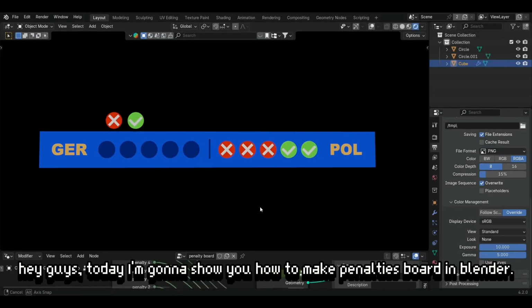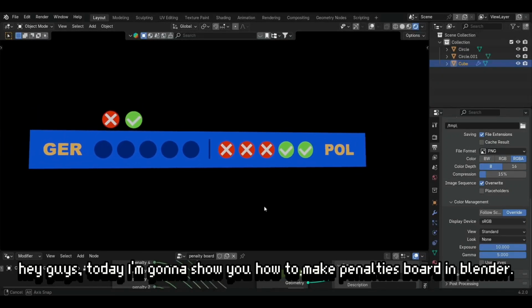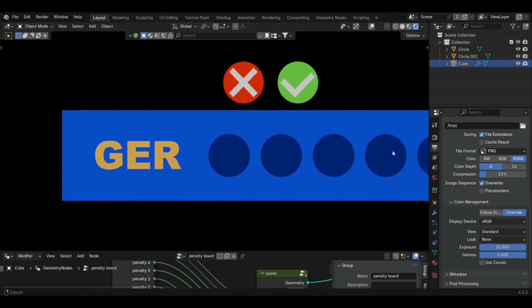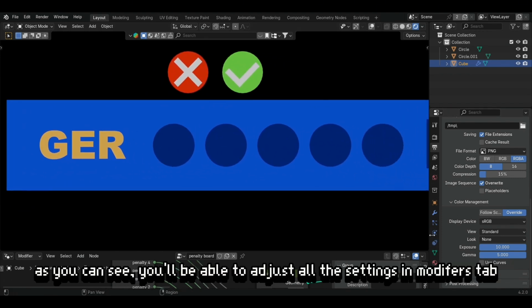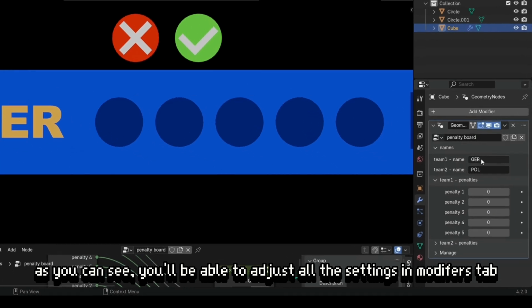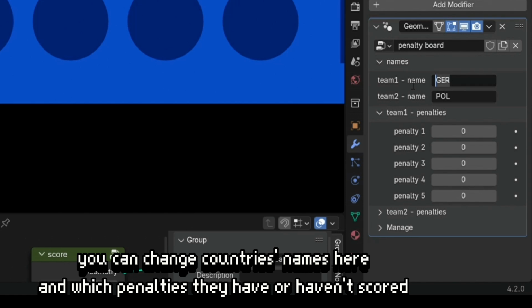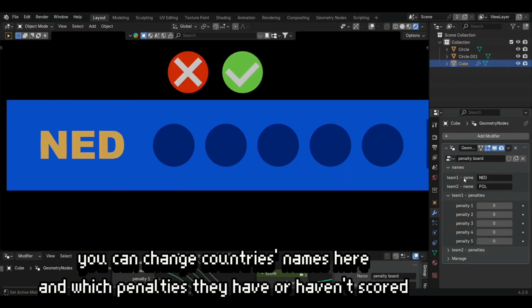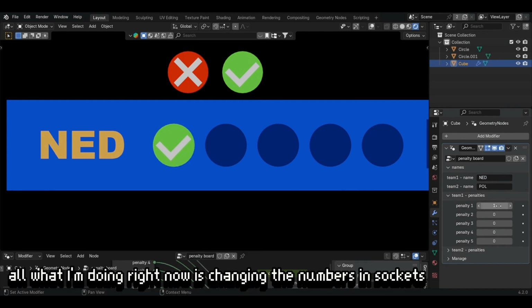Hey guys, today I'm gonna show you how to make penalties board in Blender. As you can see, you'll be able to adjust all the settings in Modifiers tab. You can change countries' names here, and which penalties they have or haven't scored. All what I'm doing right now is changing the numbers and sockets.